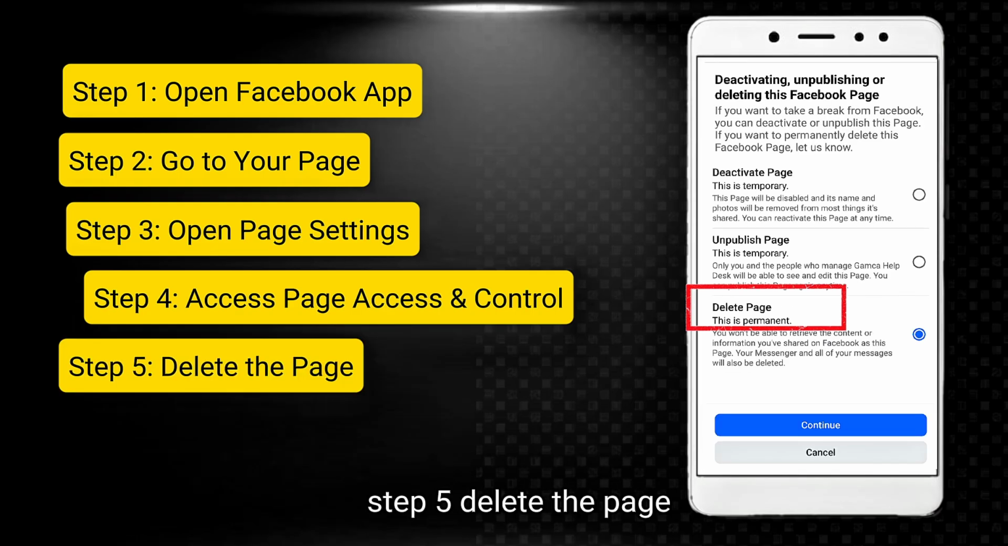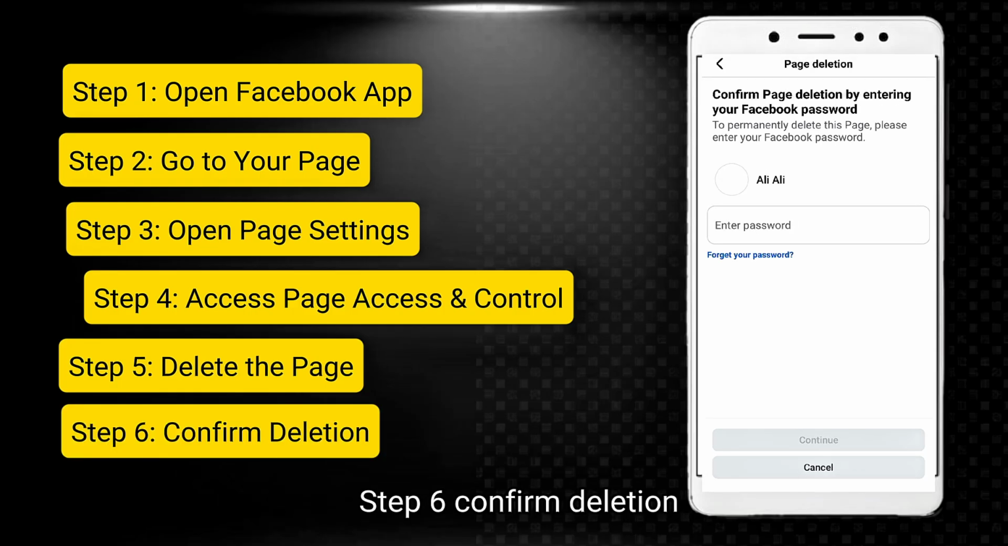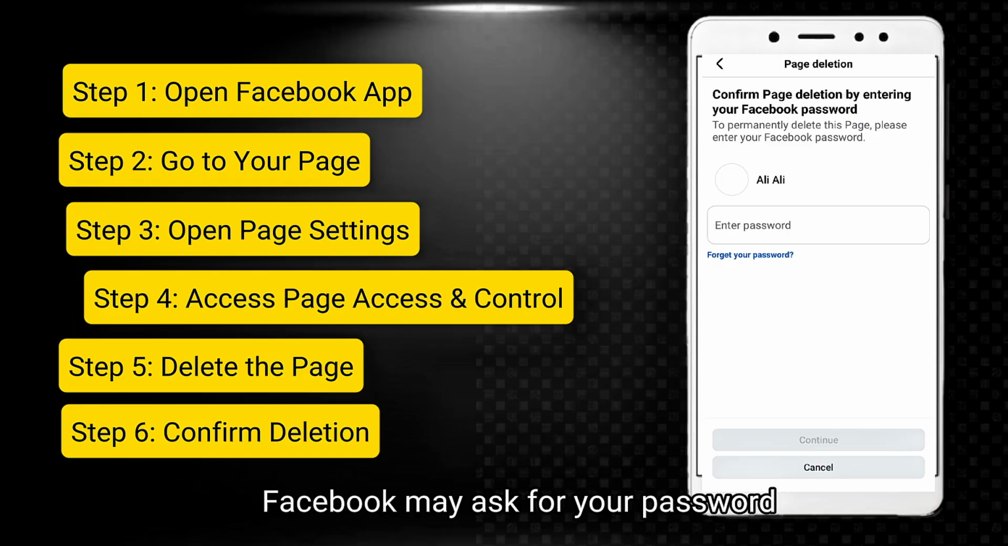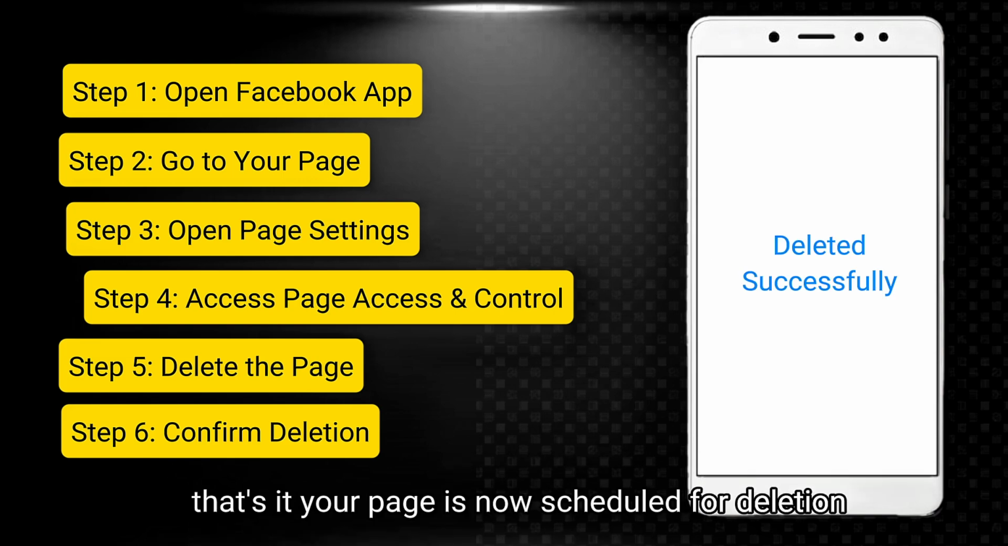Step 5. Delete the page. Now tap Deactivation and Deletion. Select Delete Page. Then tap Continue. Step 6. Confirm deletion. Facebook may ask for your password. Enter it and tap Delete Page. That's it. Your page is now scheduled for deletion.